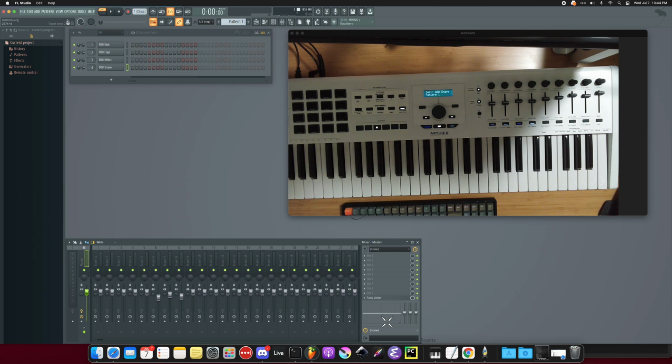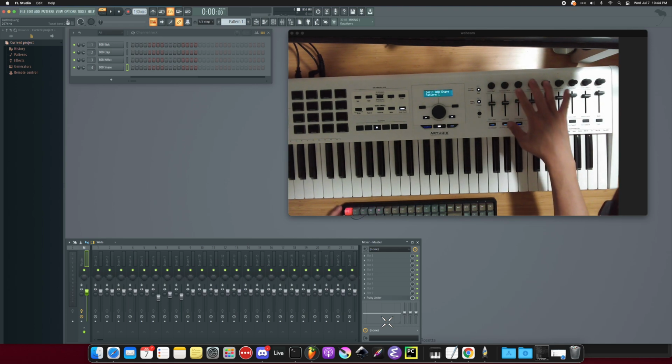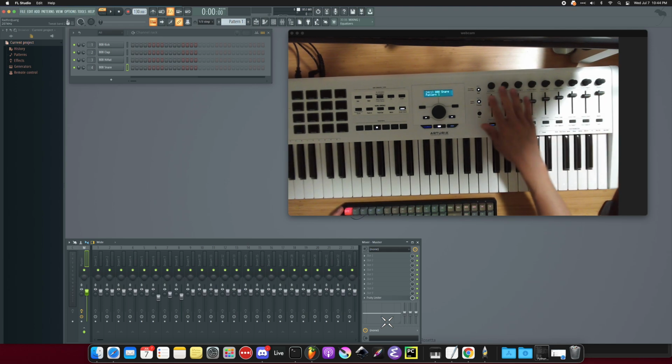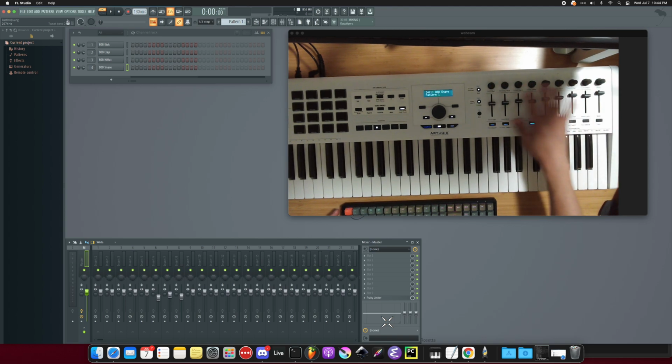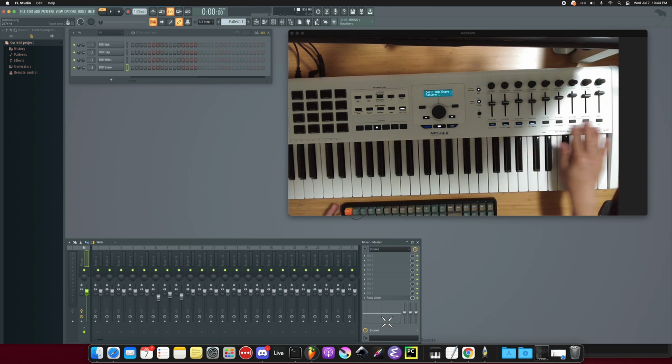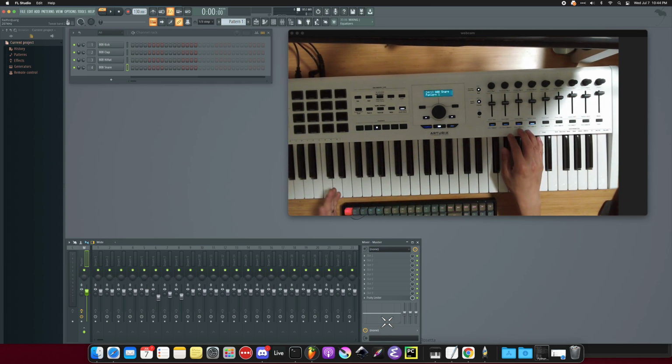So for this part of the video, I'm going to talk about the sliders and the encoders or knobs, and also the channel banks and how they can be controlled. When you first start up the keyboard, these directly are just going to control the mixer panel.